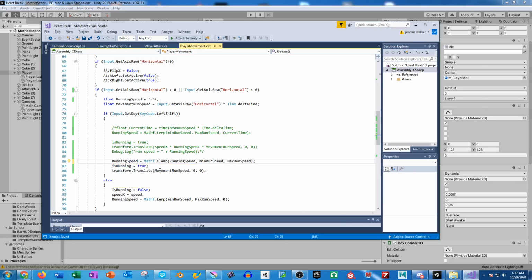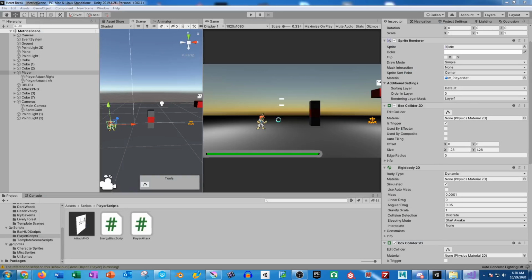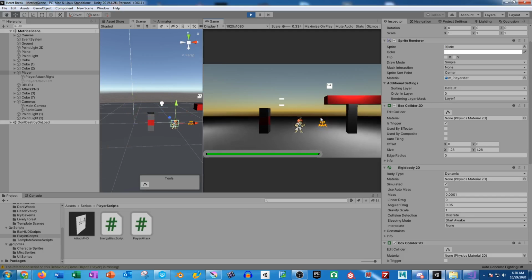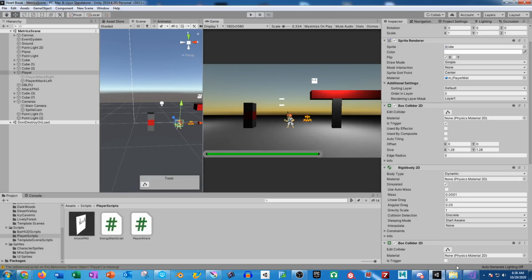Running speed. This will have to be multiplied by running speed. The reason why it needs to be multiplied is because this will always be a positive value. Movement run speed uses the horizontal axis, and that will throw in a negative value, which is a value between 0 and 1. If we go one direction, it'll be -1 or +1, and that is what will make us move left or right. So I would definitely have to do it that way. Oh, I'm getting tired. Alright, so that looks good.